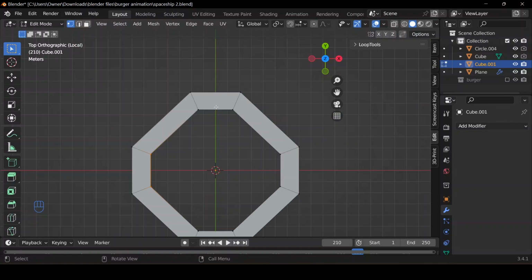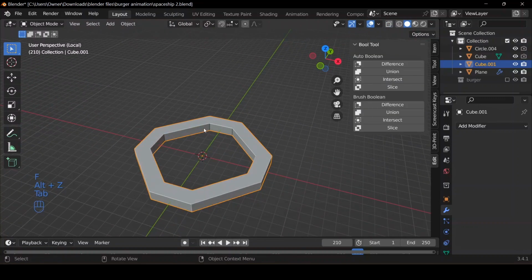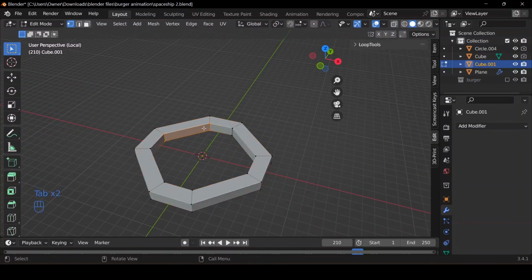So top view again, Alt Z, deselect everything, shift click, F to fill in the face. Now the reason why we're doing that is for our difference boolean to be applied to it, because if the faces are not filled in, for some reason it doesn't work. I discovered that.